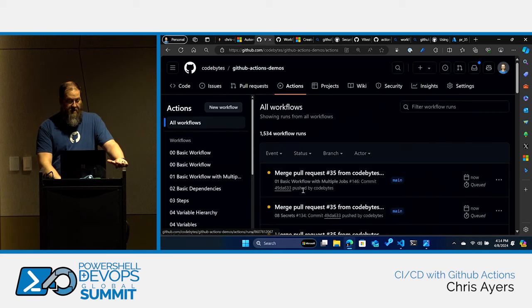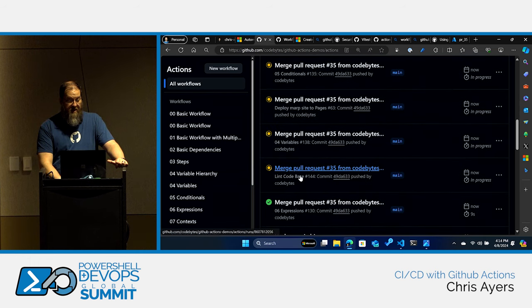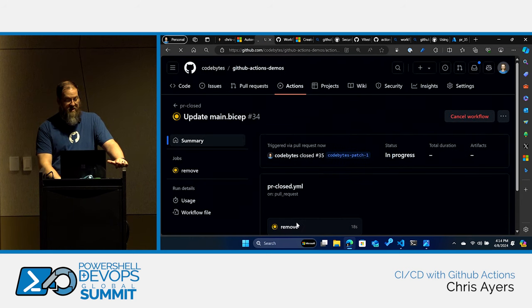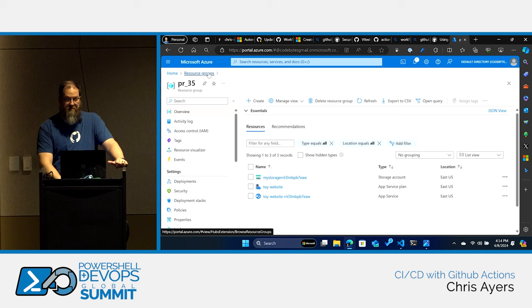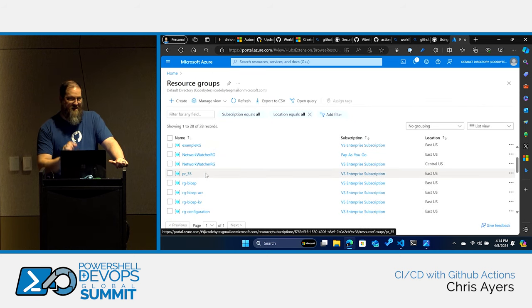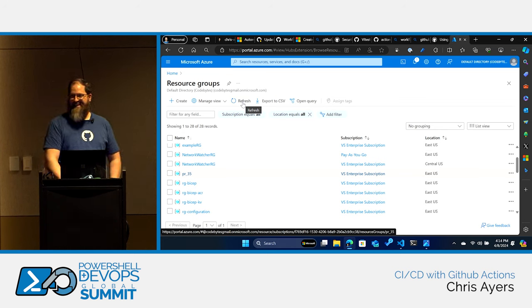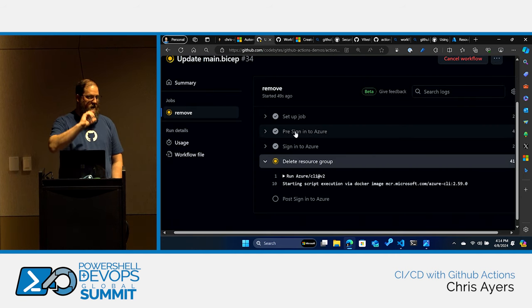And then if we look, of course all the other things are triggering because I have so many demos. But PR closed. So this is out removing that resource group and cleaning it up. So this should go away now. Azure DevOps doesn't have the PR closed capability. You have to do some other things to make it work more effectively with conditionals, but that is a nice little convenience thing. It's also a security thing, depending upon what you do. But this is one way you can clean things up automatically.